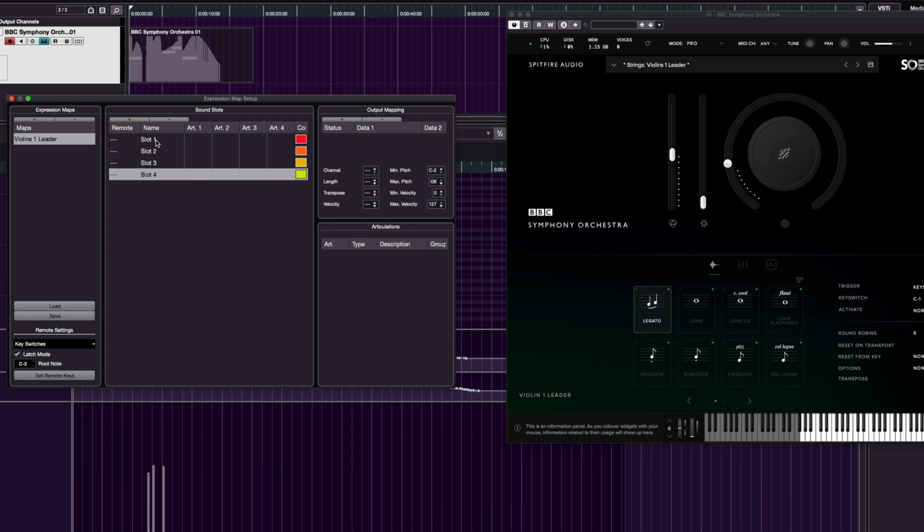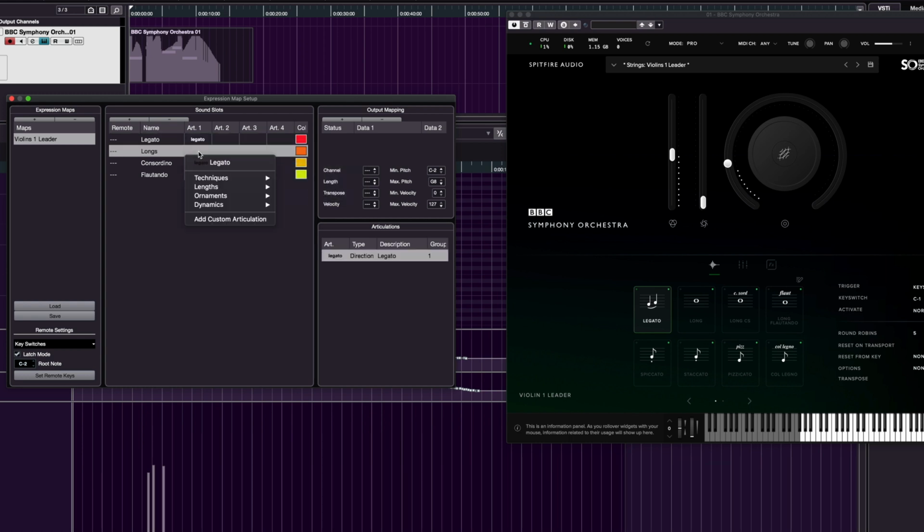The first articulation in slot one will be legato, followed by the longs, consorts, and flautando. In the next column over, we then set the articulation. So for legato, we click and go to lengths, legato. For the longs, we select techniques and arco, consorts.